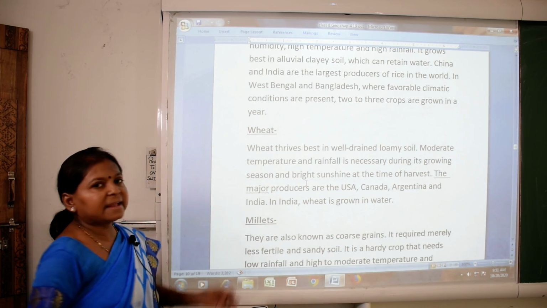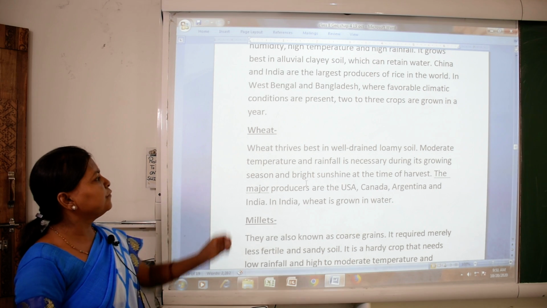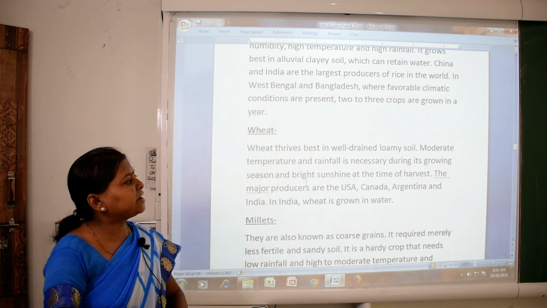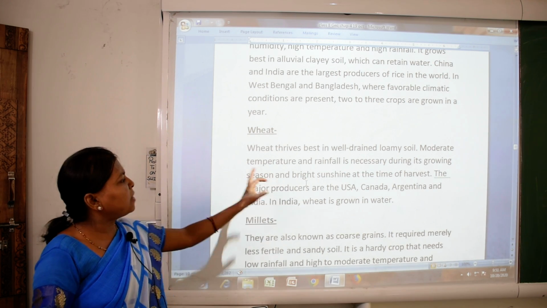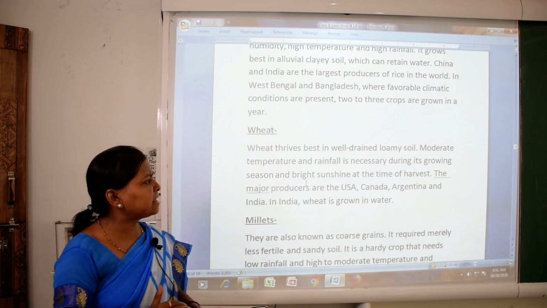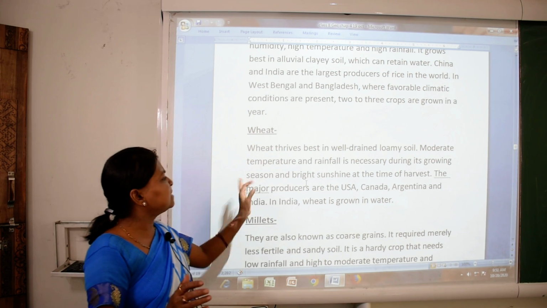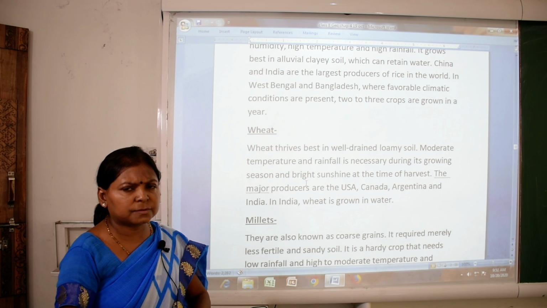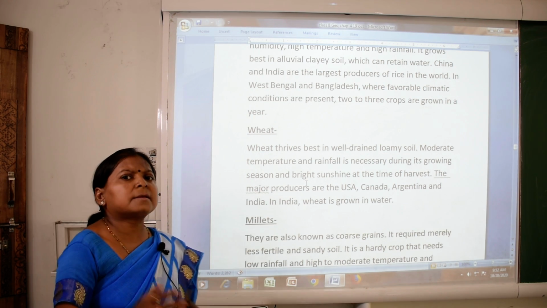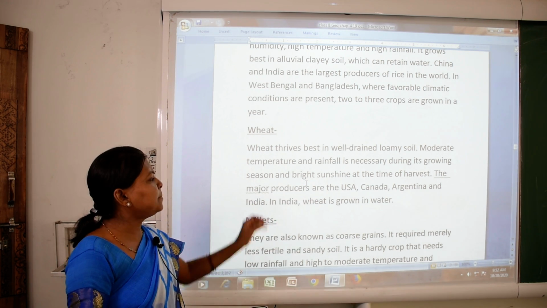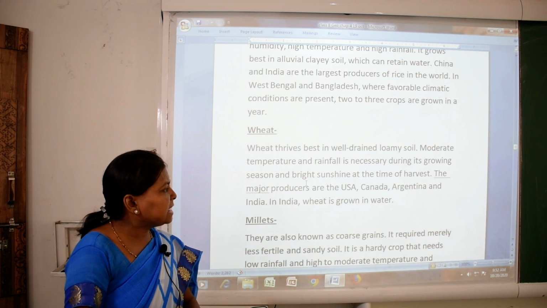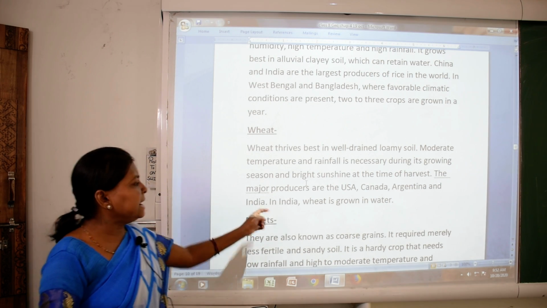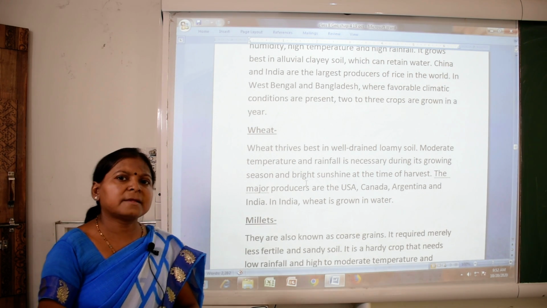Next crop after rice is wheat. Do you know, wheat grows well in well-drained loamy soil, and moderate temperature and rainfall are necessary during its growing season. It needs bright sunshine at the time of harvest. Mostly it comes under Rabi crops. Do you know the major producers of wheat are USA, Canada, Argentina and India. Do you know in India wheat is grown where water is available.